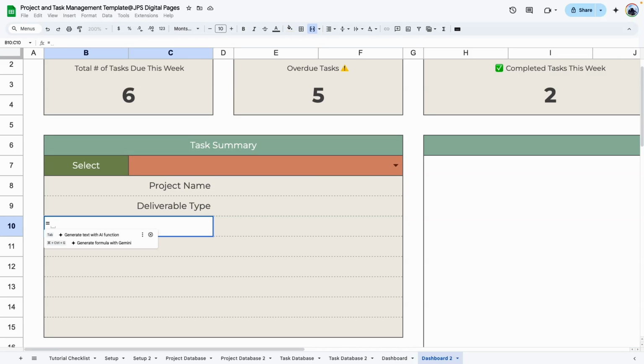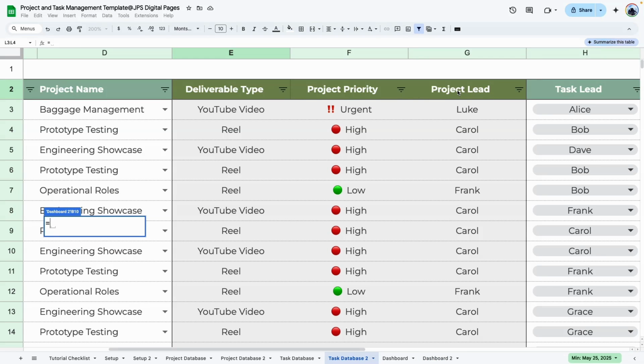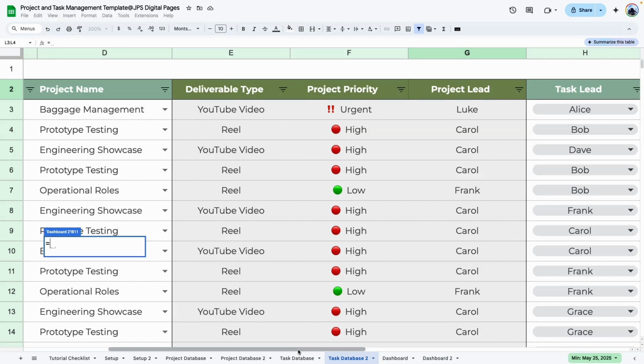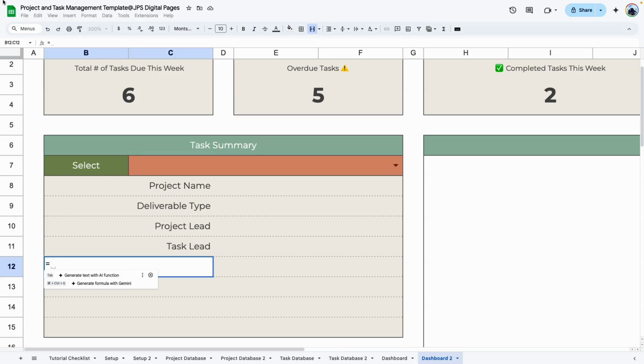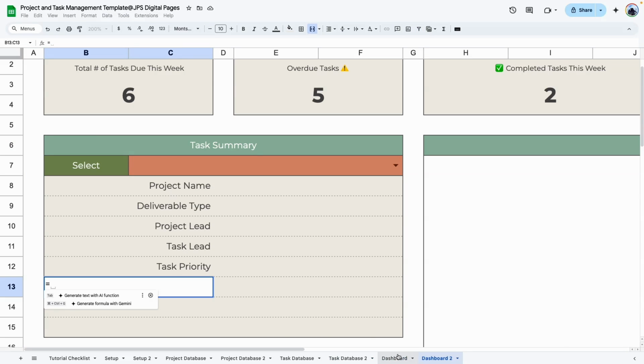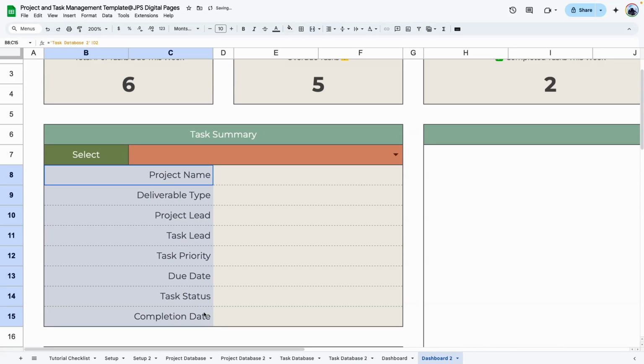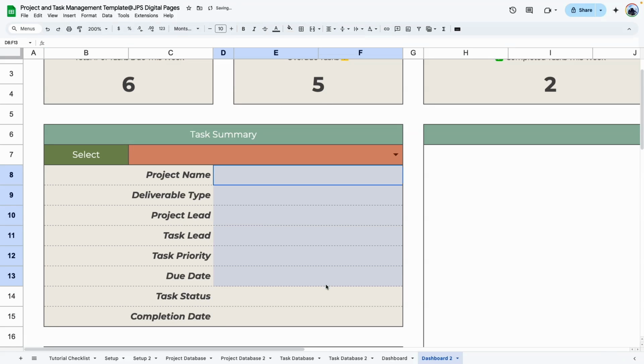So equals, back to our task database. Project lead is column G. Next is task lead, equals task database, task lead, equals task priority, equals due date, equals task status, equals completed dates, enter. So here's what we have. Make it bold, italicized, and right justified and left justified.